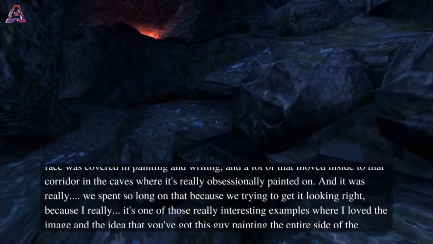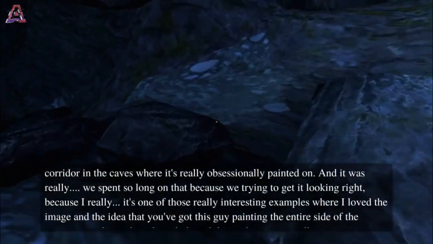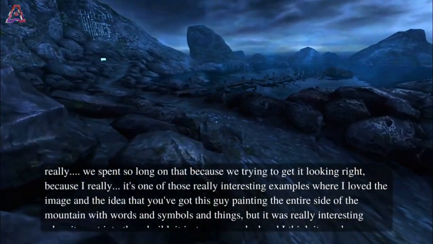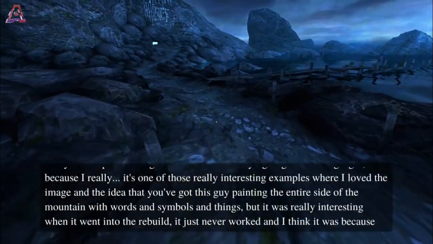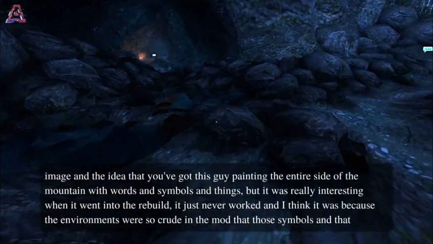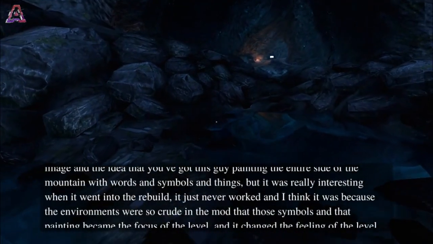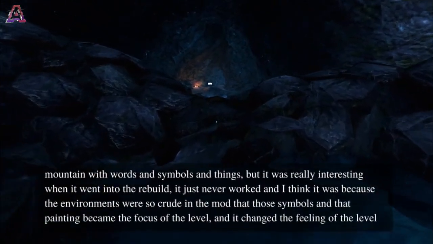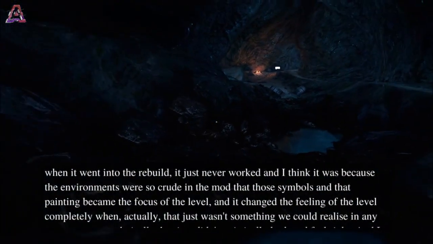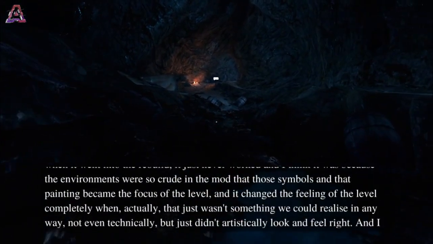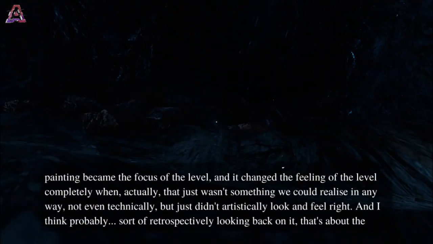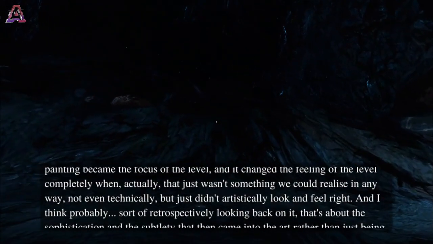We spent so long on that because we were trying to get it looking right. It's one of those really interesting examples where I loved the image and the idea of this guy painting the entire side of a mountain with words and symbols and things. But when it went into the rebuild, it just never worked. I think it was because the environment was so crude in the mod that those symbols and that painting became the focus of the level, and it changed the feeling of the level completely. It wasn't something we could realise, not even technically, but it just didn't artistically look and feel right.